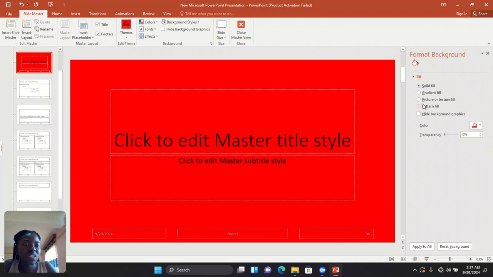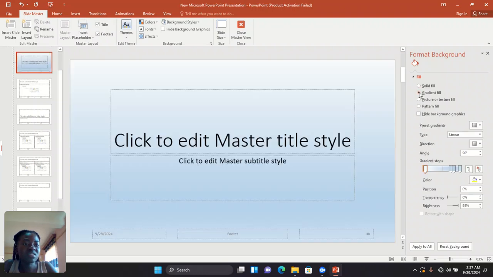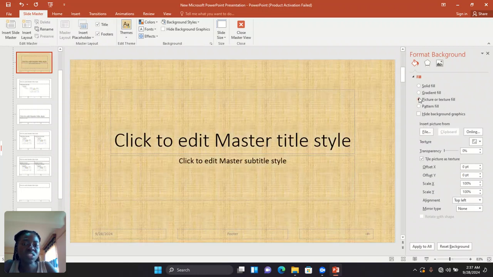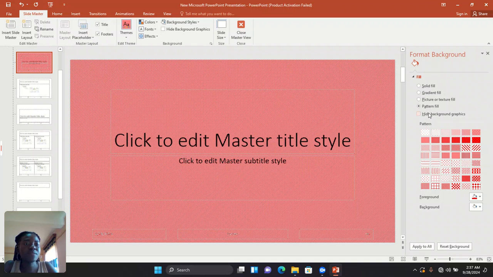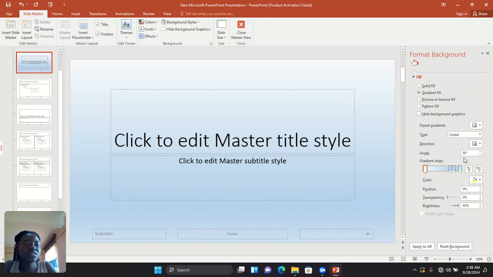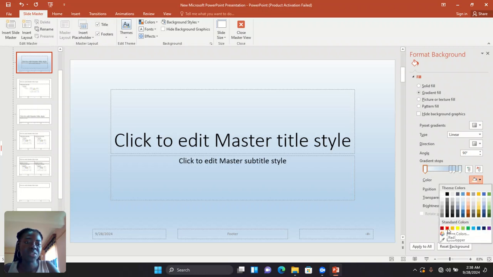Or we can go for gradient fill. You can go for gradient fill, you can come for picture or texture fill, you can come for pattern fill. You can choose a pattern you want, maybe this, but me I don't want that. So me, let's try gradient fill. Now with gradient fill, you can use multiple colors, okay? Because there is that provision. So maybe I come and choose color, and then I can say I want red.